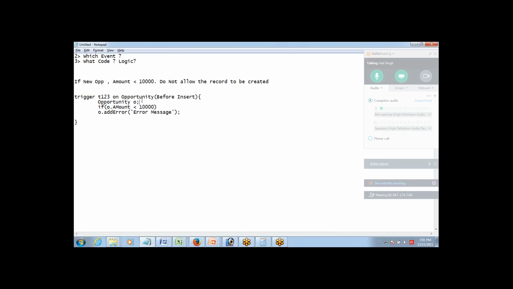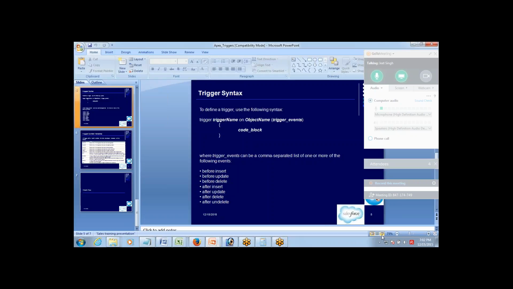Here, O is null. So to get the record in context, there are certain context variables. It becomes important for me to fetch the record which is being inserted. So for that, Salesforce has given us a few context variables to access those records. And here we have our context variables.